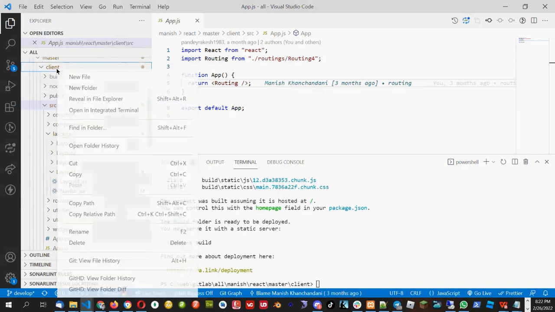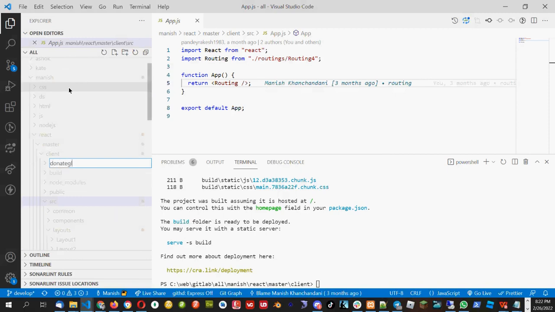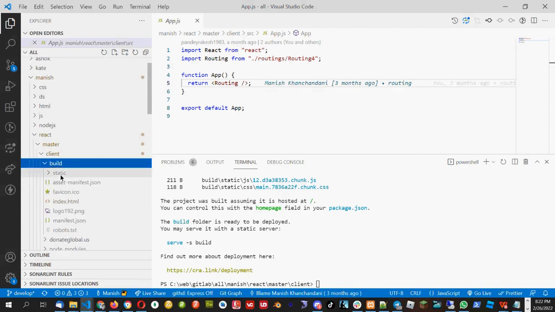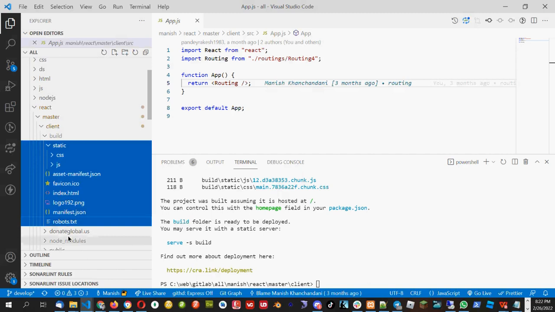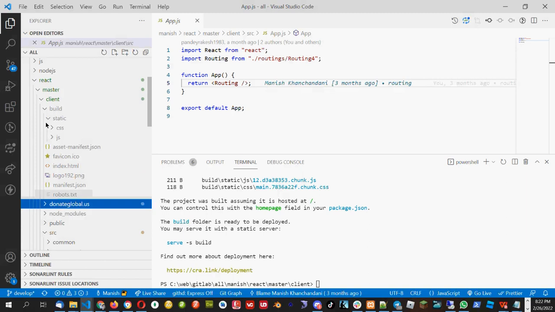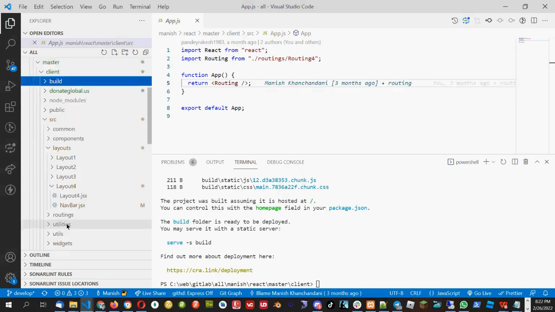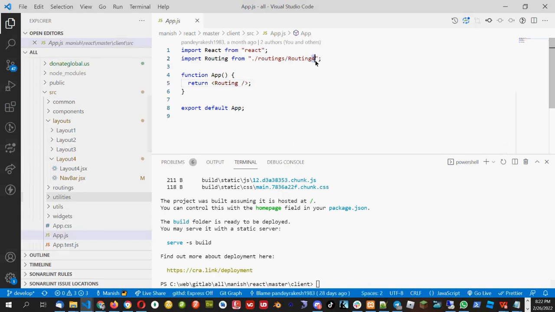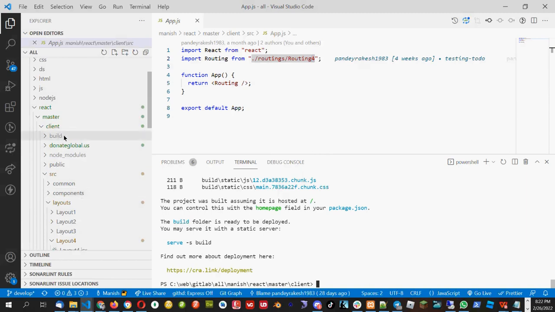So what I will do is create one folder here. I will name it donate global.us, for example, and I will copy everything in the build folder into this domain folder. Because if I want to build my campaign website, I will just change this routing 4 to routing 3, and when I build, it will build the campaign website. Then I can create a new folder for the campaign and copy all the build files there. Like that, I will create different folders for my different domains.